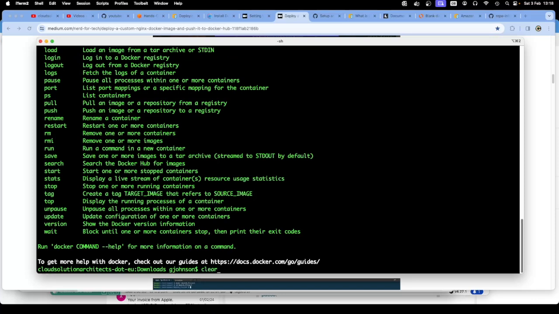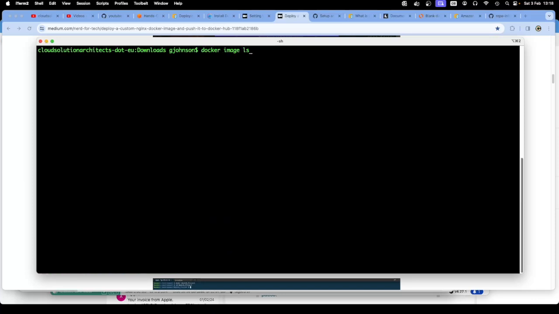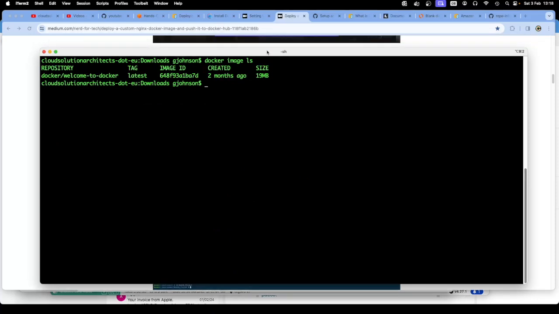If I do docker image list, you can see I just have a welcome to Docker. I don't have any other image. But this is a great introduction because you can see that the repository right now is docker, welcome to image. So this is your image name and it's in the Docker repository. That's all it is.